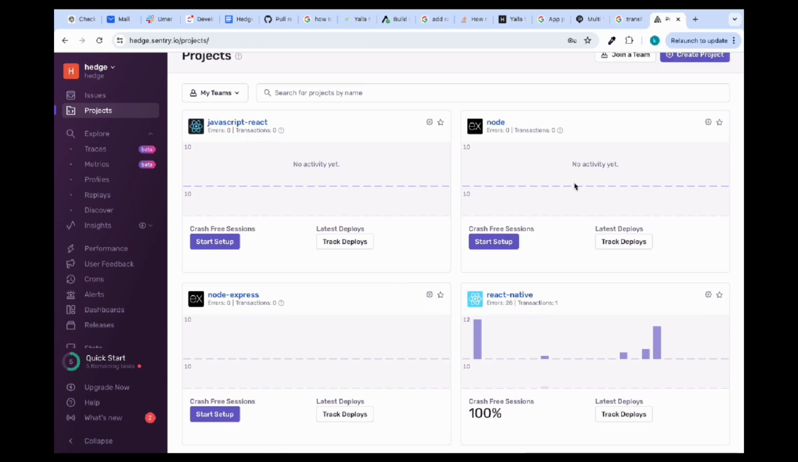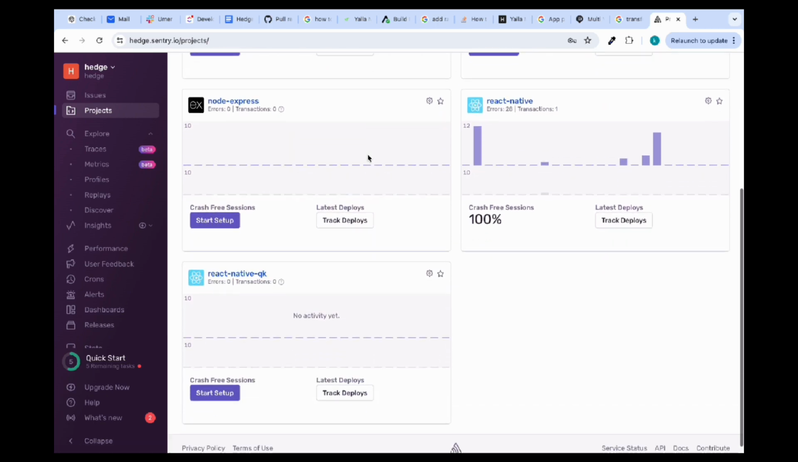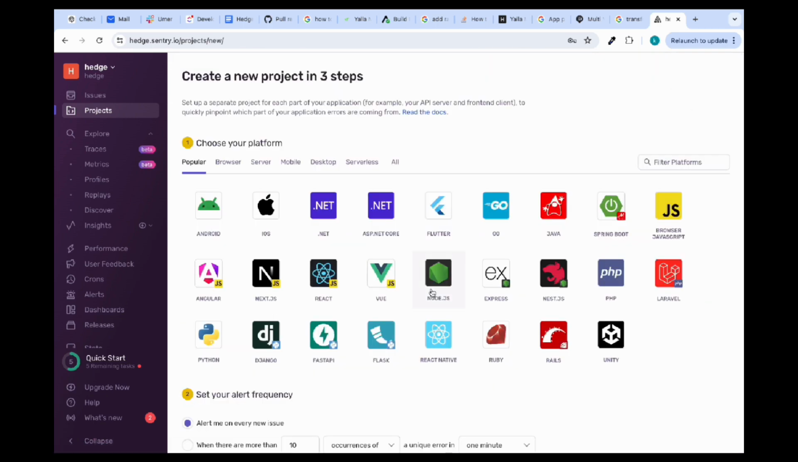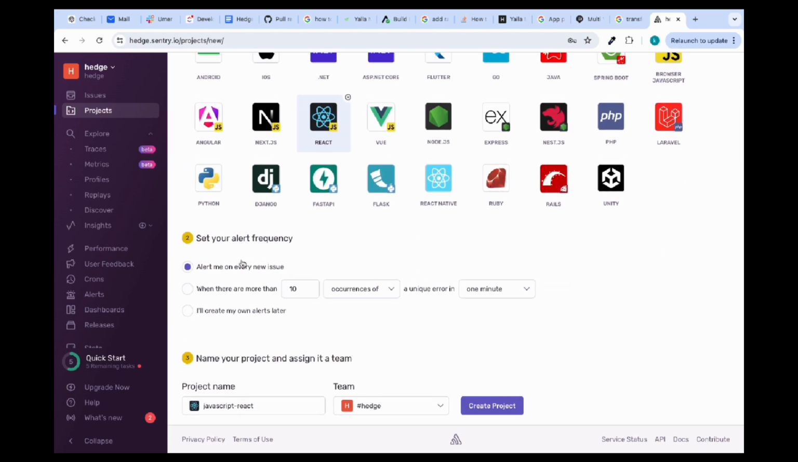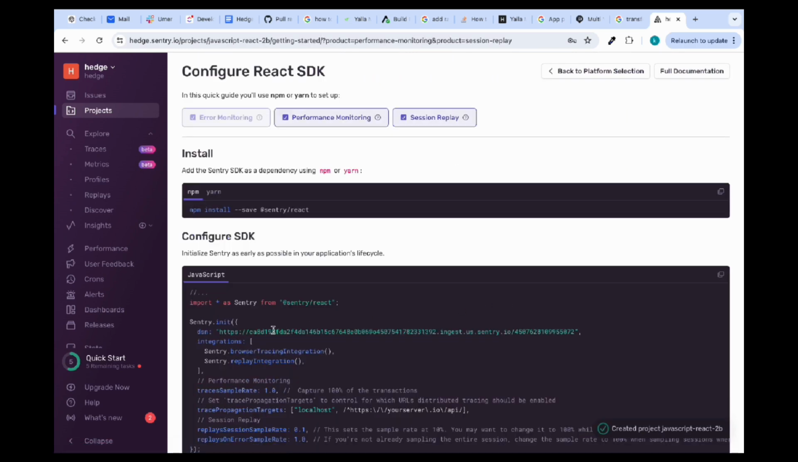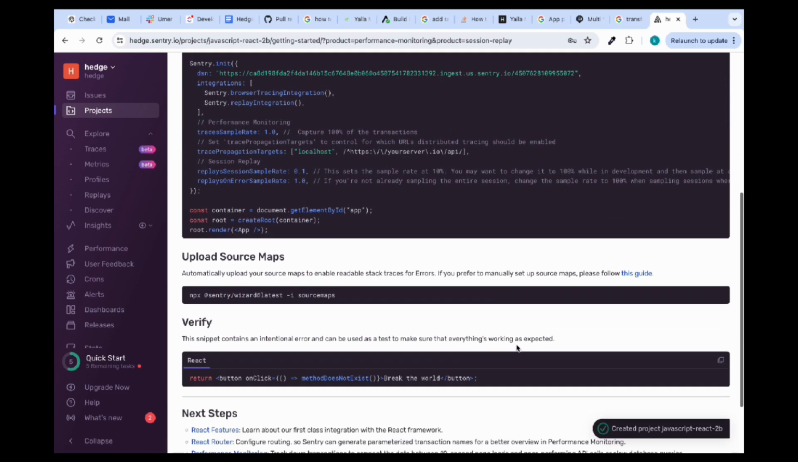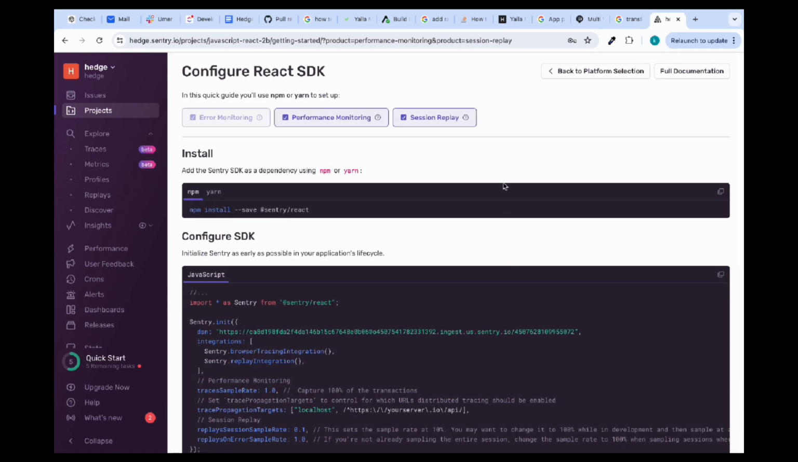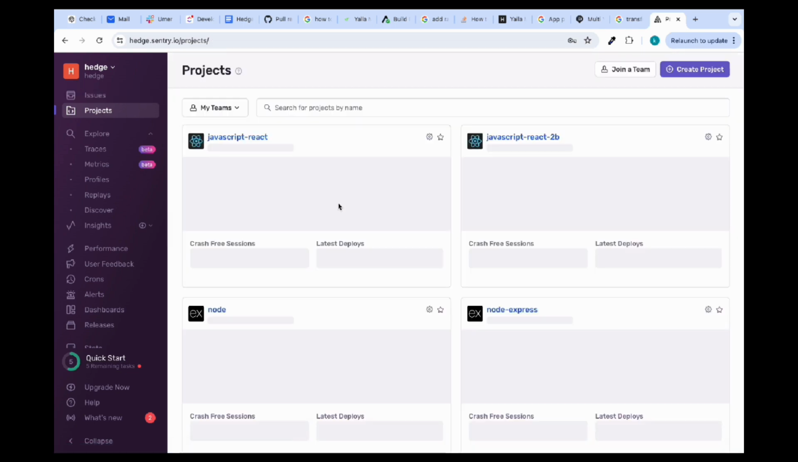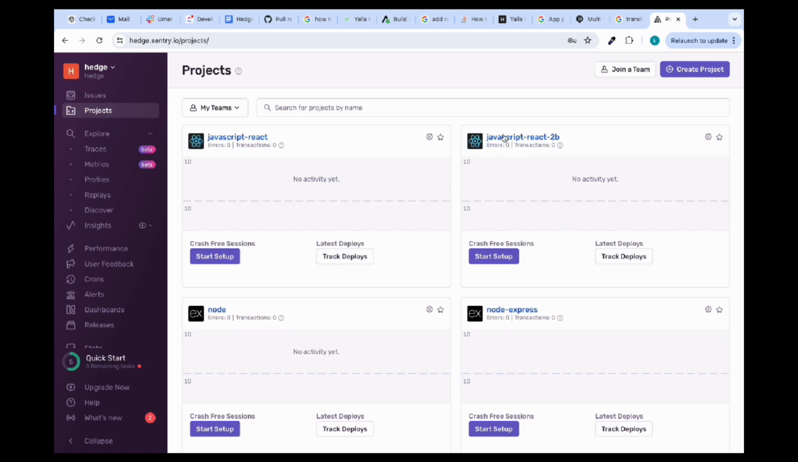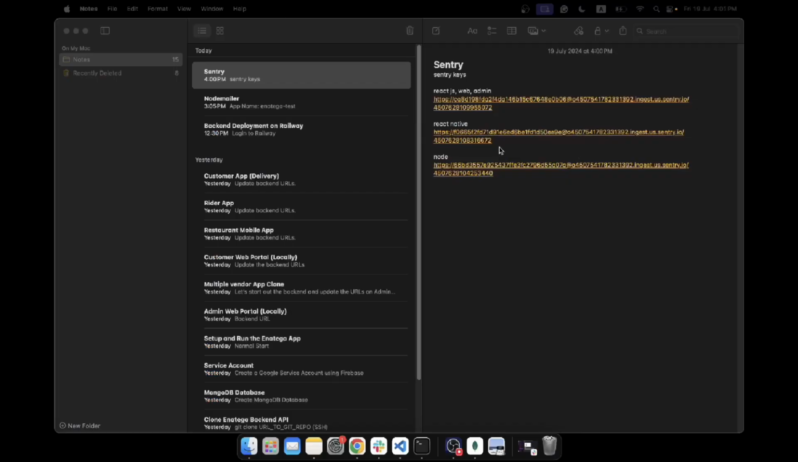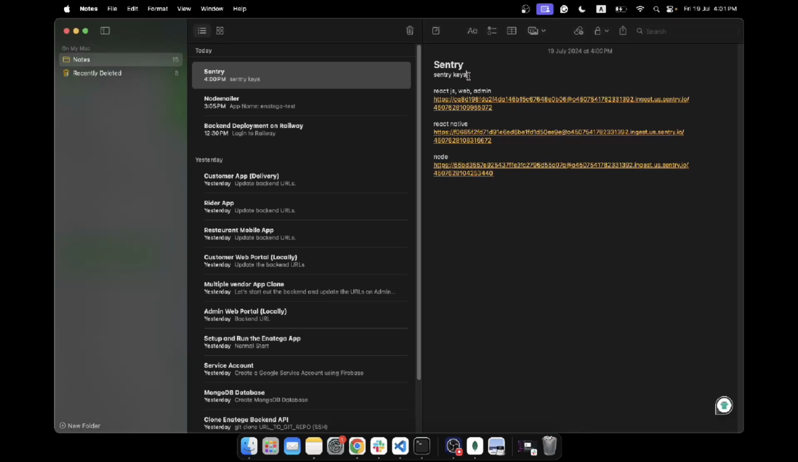You can see that our React Native project is part of the projects. Now go back again to create another project. This time I'll select React for our web applications, including the web portal, the admin web portal, and the customer web portal. We've got a new DSN as well. So we created all three projects: a React.js app for web and admin, a React Native project for mobile apps, and a Node.js app for our backend API.